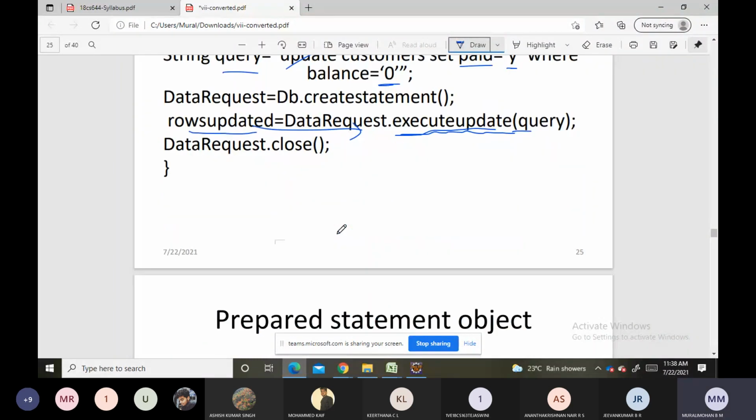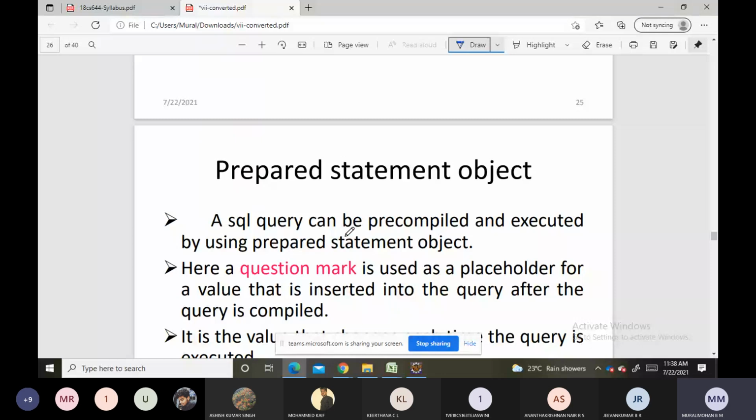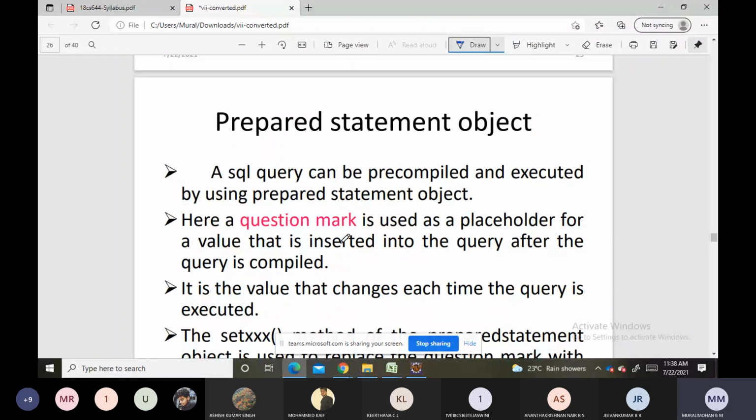This is the first type. The second type of statement object we have is the prepared statement object. An SQL query can be compiled beforehand, and then we can execute it by using this prepared statement object. We can use the question mark as a placeholder for a value that is inserted into the query after the query is compiled.